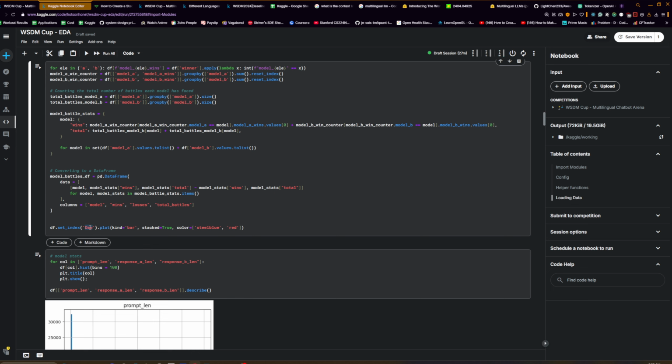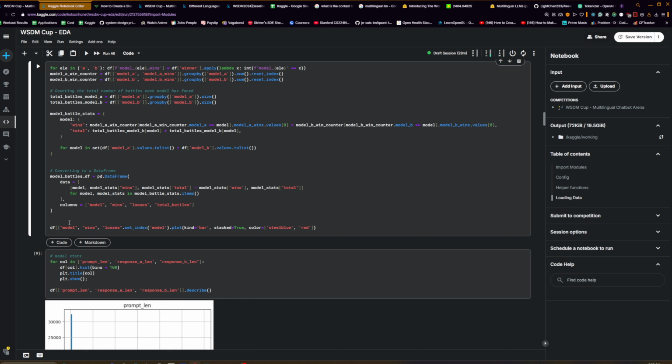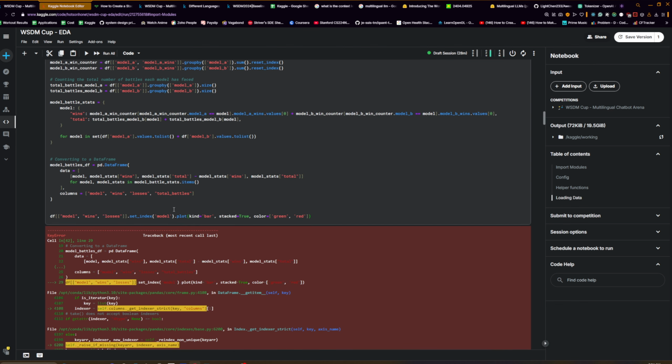Okay. So this I want model. This is bar. This is okay. Color I want wins, losses. Wins losses, and this thing, wins losses, set model this. Okay, for wins I want green, and for lose I want red. Okay, let's look at this. Nice, it is giving me an error, which is not what I wanted.